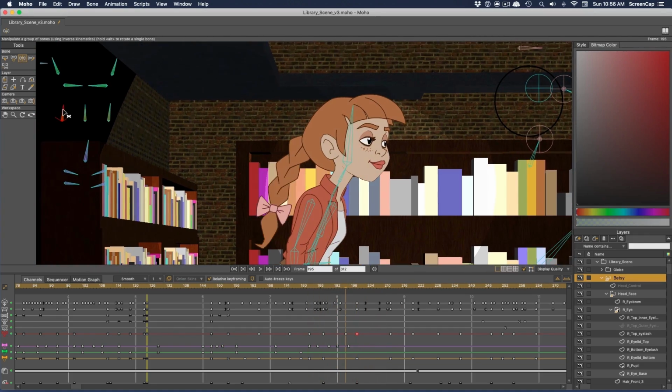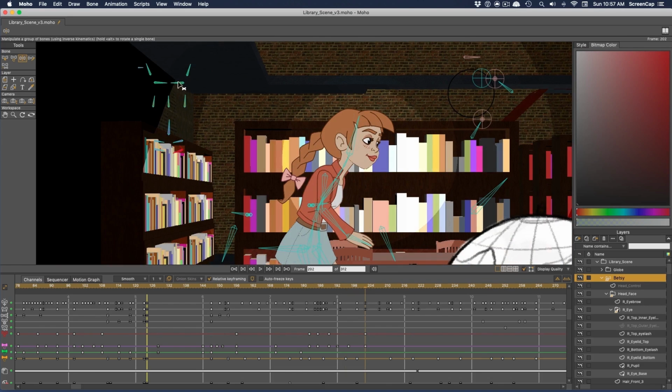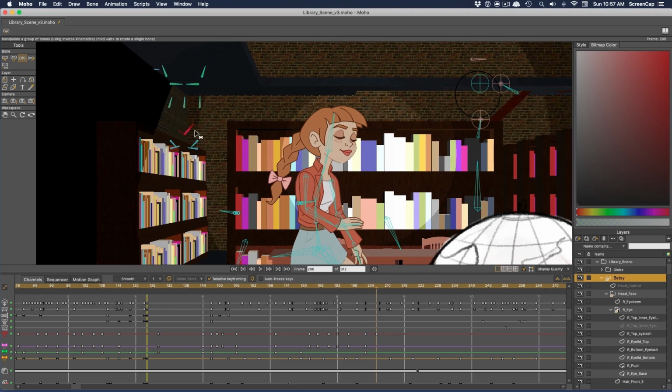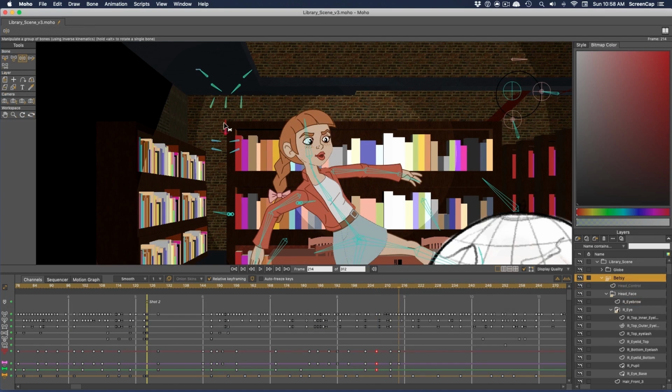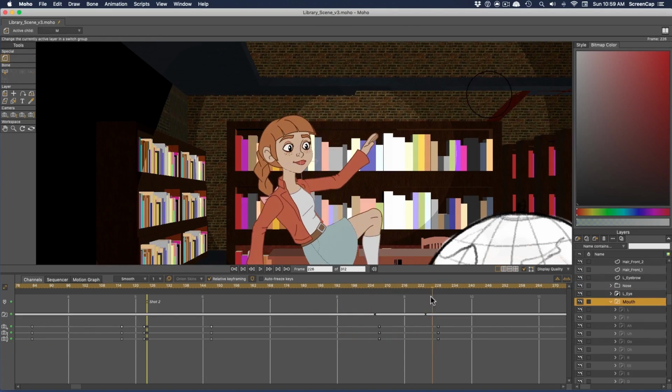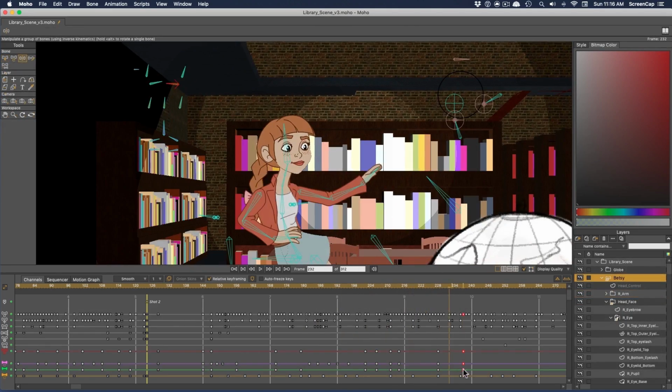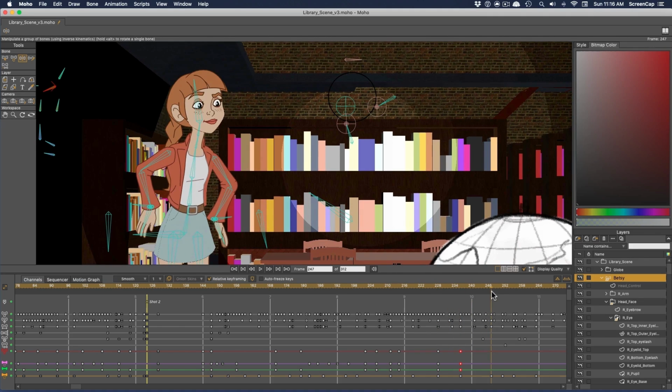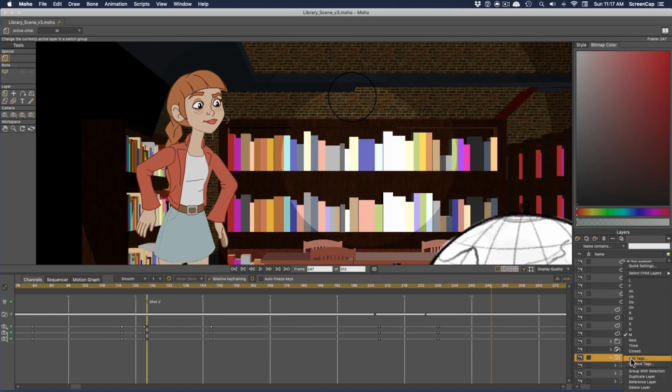Then when she notices the globe, I'll switch the mouth to help give her a surprised expression. Then she's going to transition from the surprised expression to a sort of suspicious expression. Then I'll switch the mouth to the thinking pose I made.